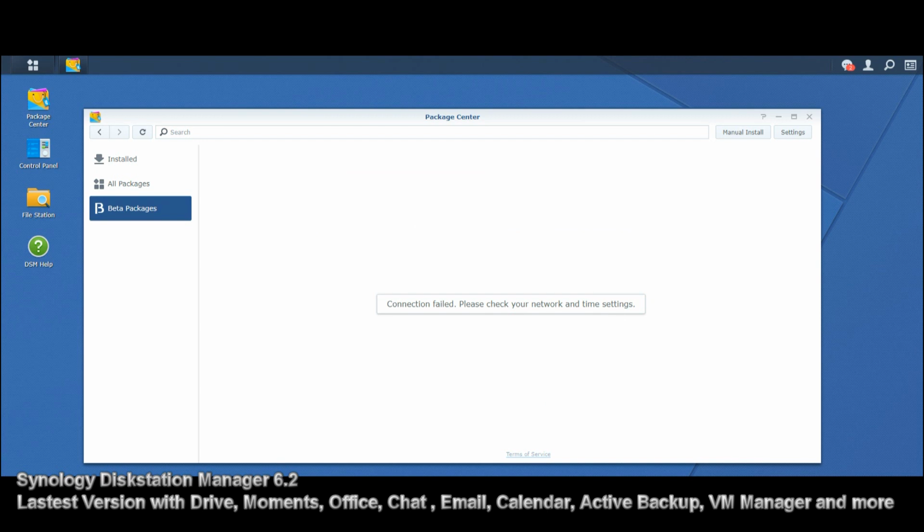And of course, there are beta packages, and there's even unofficial Synology app stores like the Syno community, where there are unofficial apps, homebrew apps that are being developed all the time by people for you to make the most of your NAS system and use third-party applications.